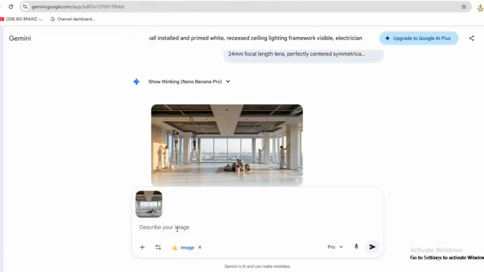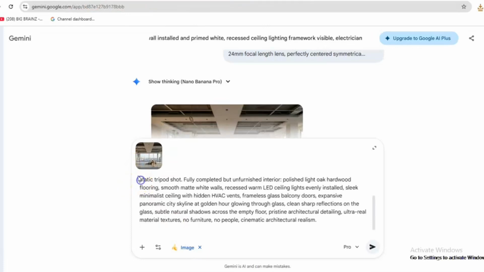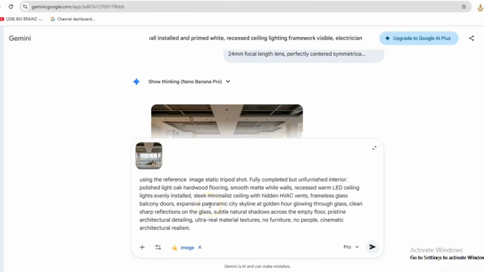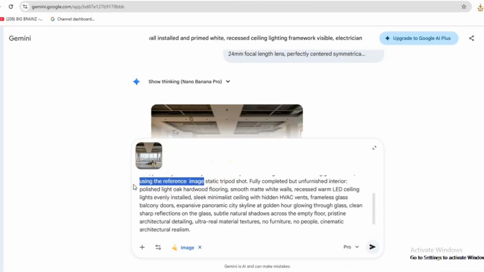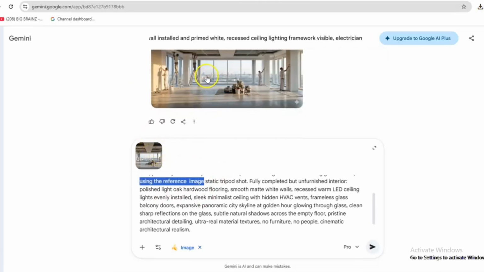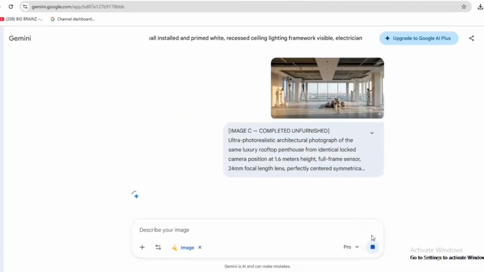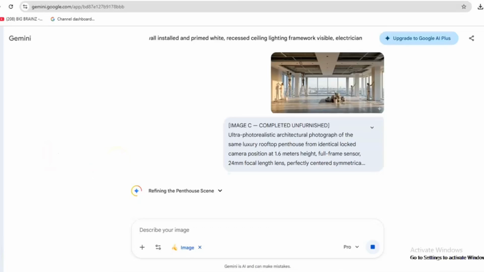So paste this and add "using the reference image." Let me explain practically why we are doing this technical directive over here. Using the reference image, we can use it without having to upload an image right here, and it will pick up straight from the one we got over here, and I'll show you that practically. Now you smash it, and ChatGPT starts with the image C, which is the completed but unfurnished. Let us see what Nano Banana Pro generates for us.